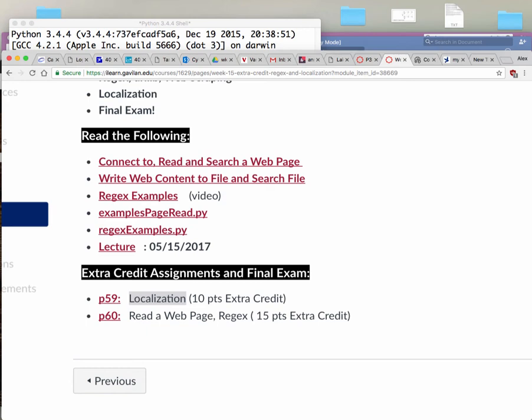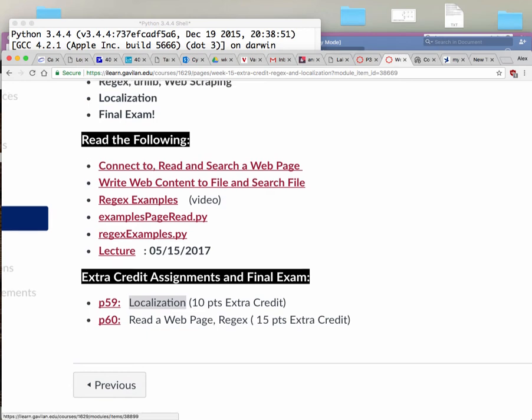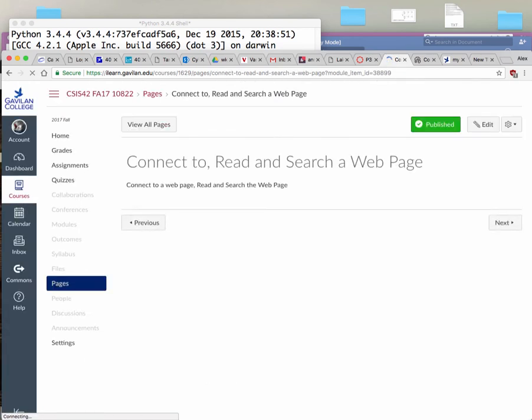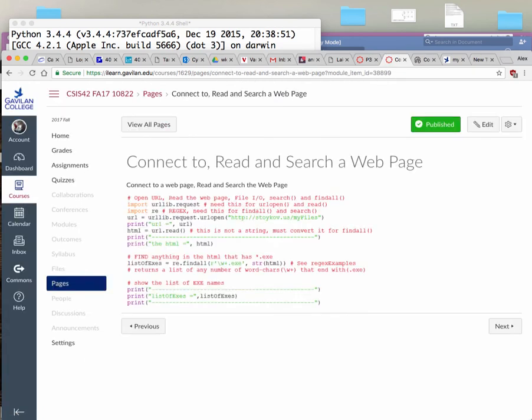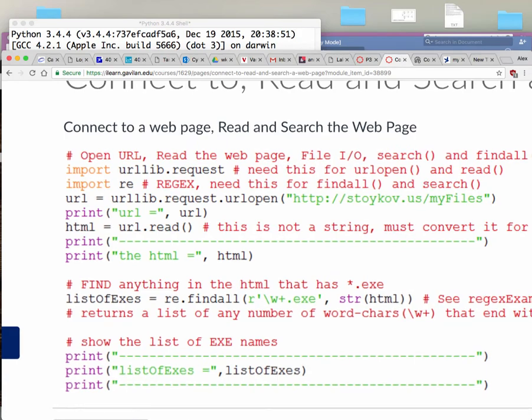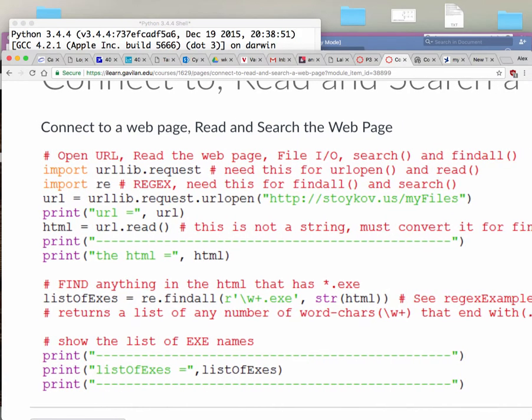So let's have a look at some of these links that I have posted in there. One is connect to a web page, read and search a web page. Okay, so there's an example of code that I have in there that you're going to have to type up. All right, so I'll just go over it and tell you what's what.